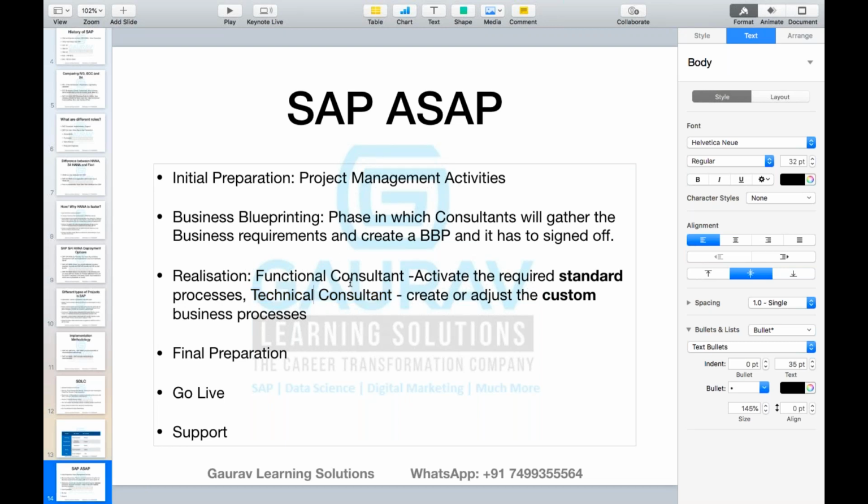Exactly. So as a functional consultant, you are not only responsible for activating the standard business processes, you are also responsible for giving the custom business processes requirement to the technical consultants. Normally, I'm saying normally, it is not necessary, but it is best practice. Technical consultants should not directly discuss anything with the business users. It is a functional consultant who is responsible to understand all the business requirements from the business users. Whether it is a standard or a custom, that a functional consultant will decide. And functional consultant will give the requirement to the technical consultant, what needs to be created, what needs to be changed, what needs to be adjusted.